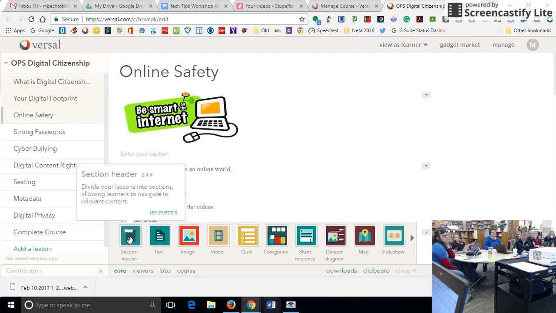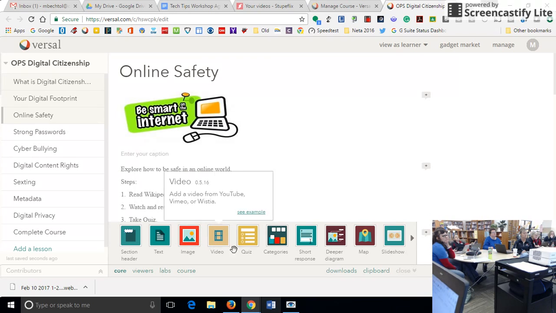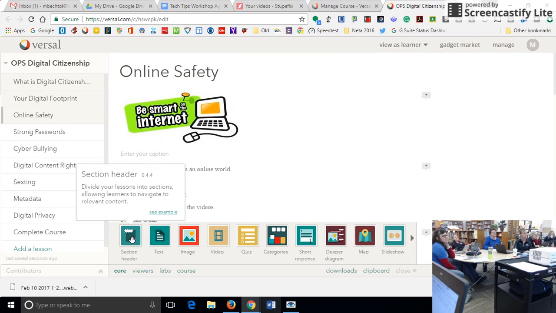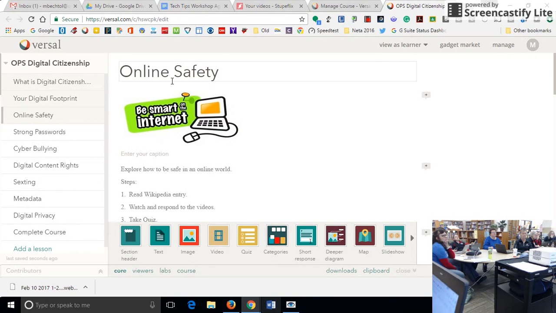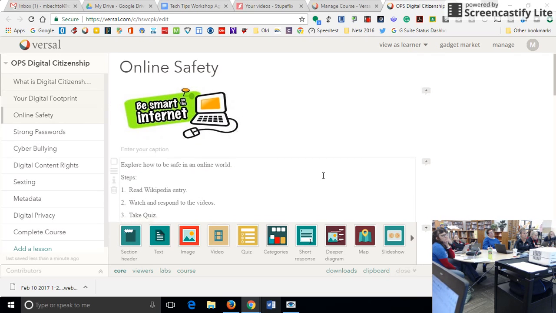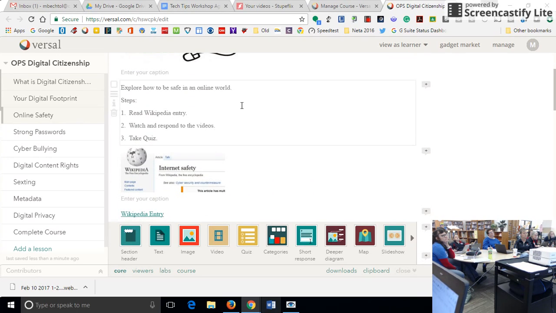And what I did was, right down here, you've got all the little things that you can add to this. The first one being a section header. So I grabbed this and pulled it up there, and I typed in online safety. Okay, the next one was an image. So I grabbed an image, and I put an image in there from my computer. Then I put in text. And I said, we're going to explore how to be safe in an online world, and here are the steps that you need to go through. And I said, you read the Wikipedia entry, watch and respond to the videos, and then take the quiz.